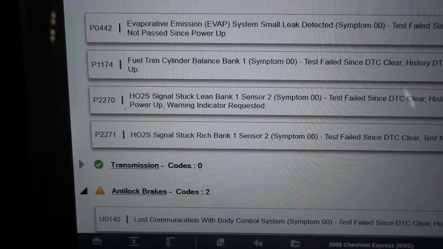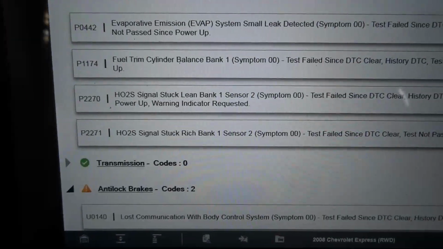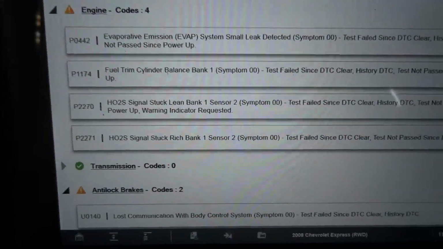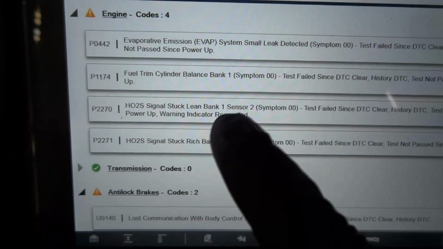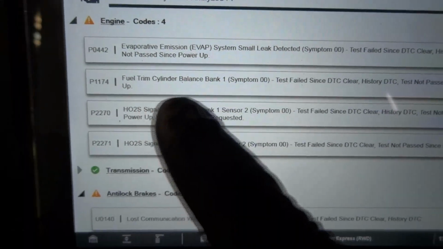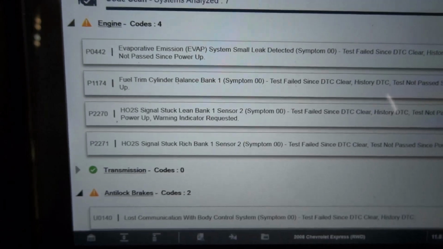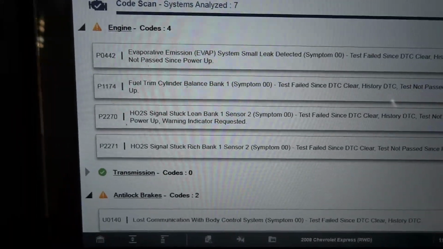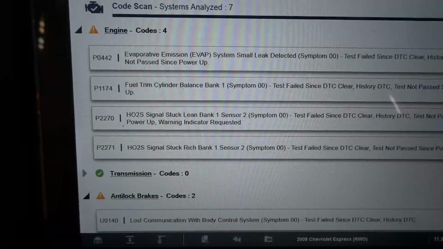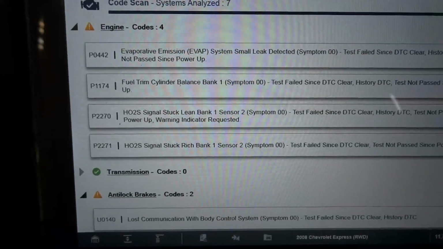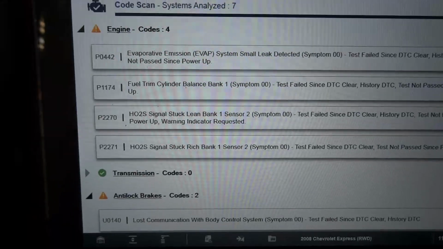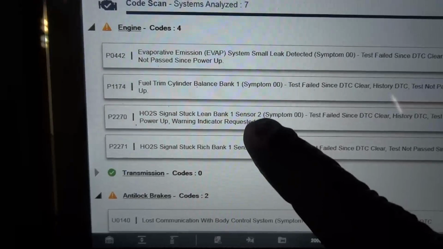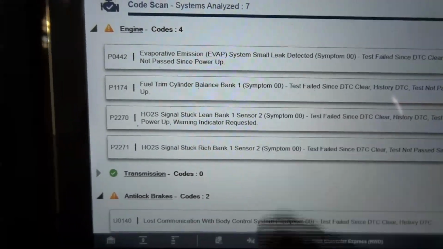And then the other one is P2270 O2 sensor signal stuck lean bank 1 sensor 2. So this trouble code will cause this fuel trim trouble code to be set, because I know on some of these Chevys the computer looks at the signal coming from the sensor after the catalytic converter to adjust the fuel trims. Okay, so this code over here might cause this one to be set.